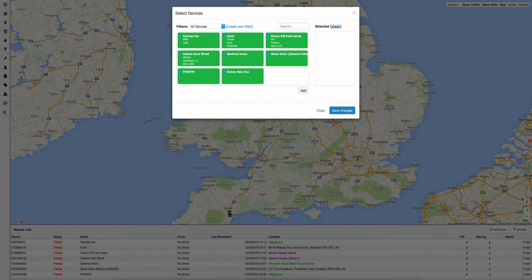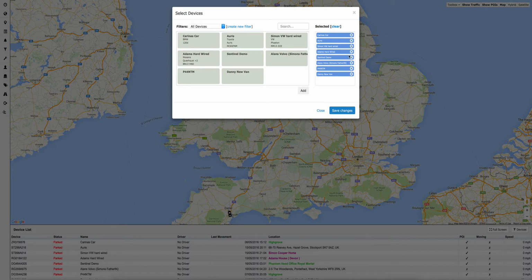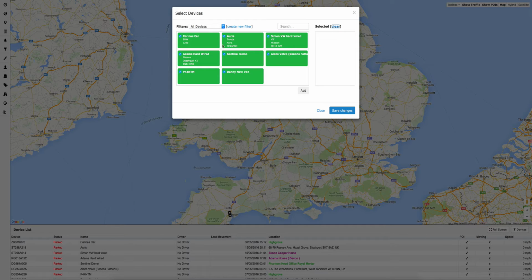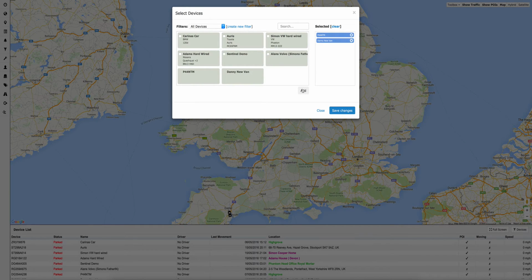So this will show all of the devices, and if you want to add them all back in, you've got to make sure that they're all ticked. You can press add, they'll move over to the side again. Just clear that. Or if there's just particular ones that you want to move over, say for these two vehicles, untick everything, leave the ones ticked that you want, and then press add.